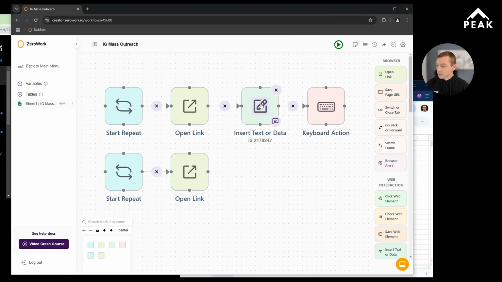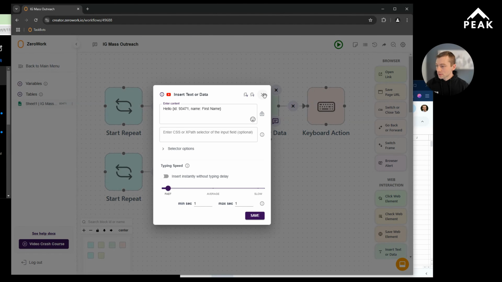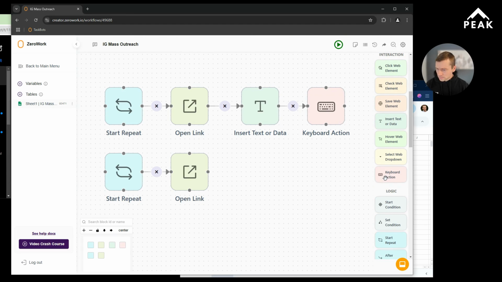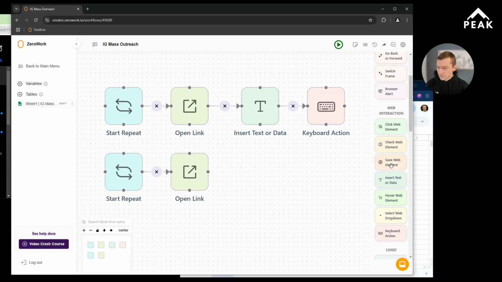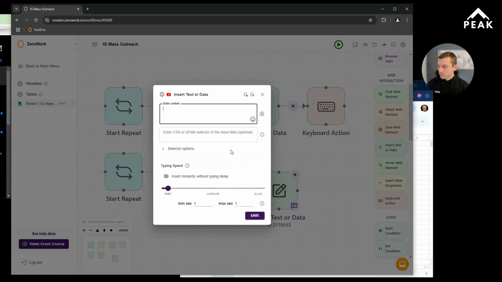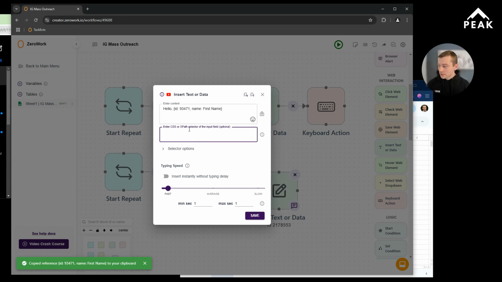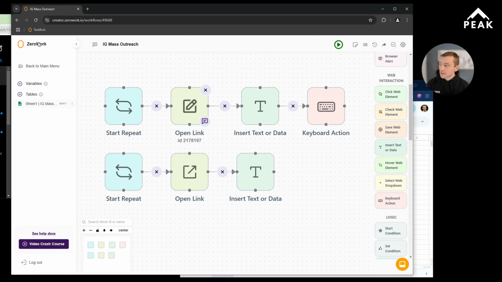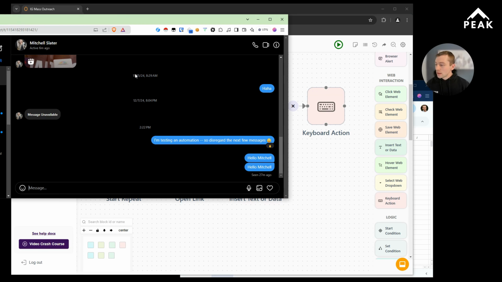So over here, we have insert text or data, and you can see what that looks like. So we're going to find this, insert text or data. We're going to put in the message that we want. We're just going to say hello, and then we're going to put in their name. We don't have to fill in this selector field again because it's already selected for us. We click save. We connect it here.